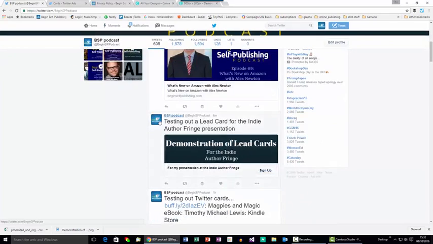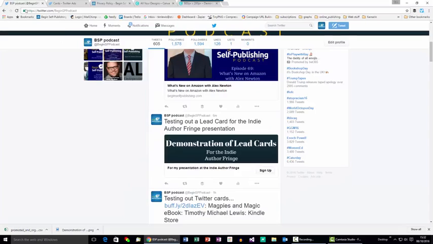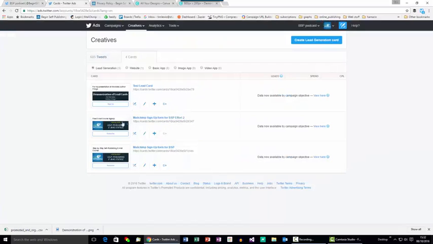Always periodically check that the people who've signed up are actually on your email list if you use any kind of integration. Or if you're doing it yourself, then you need to regularly check to see if new people have been added in by going back to here and clicking this and comparing the list of people on the Twitter lead card list to those on your list.